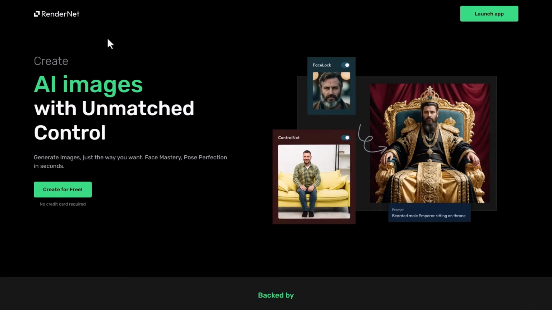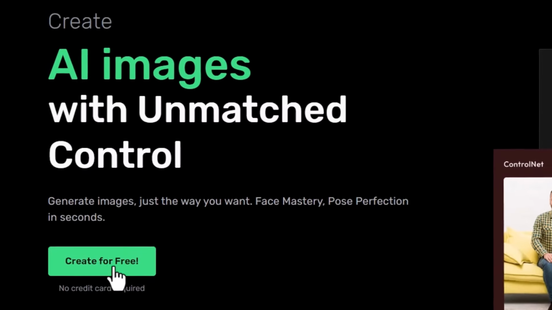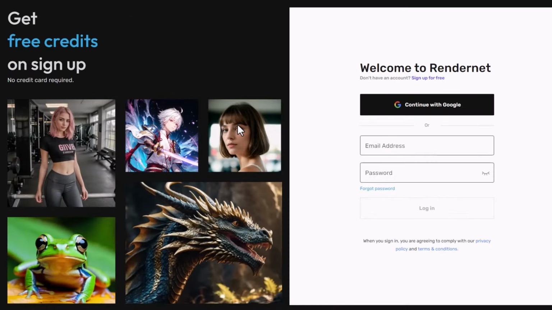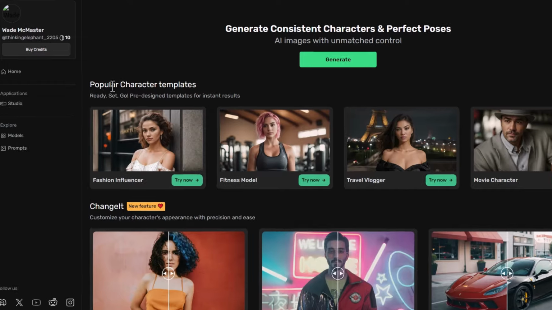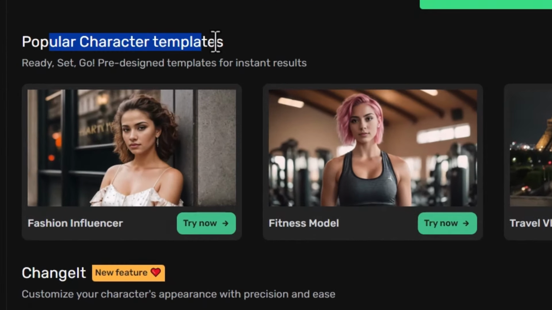And getting started is pretty easy. Head to their website and click the Create for Free button. And then you simply got to sign up and you get some free credits to try this platform out. And when you land, you can see straight away, it's easy to get started with popular character templates if you'd want to just start there.